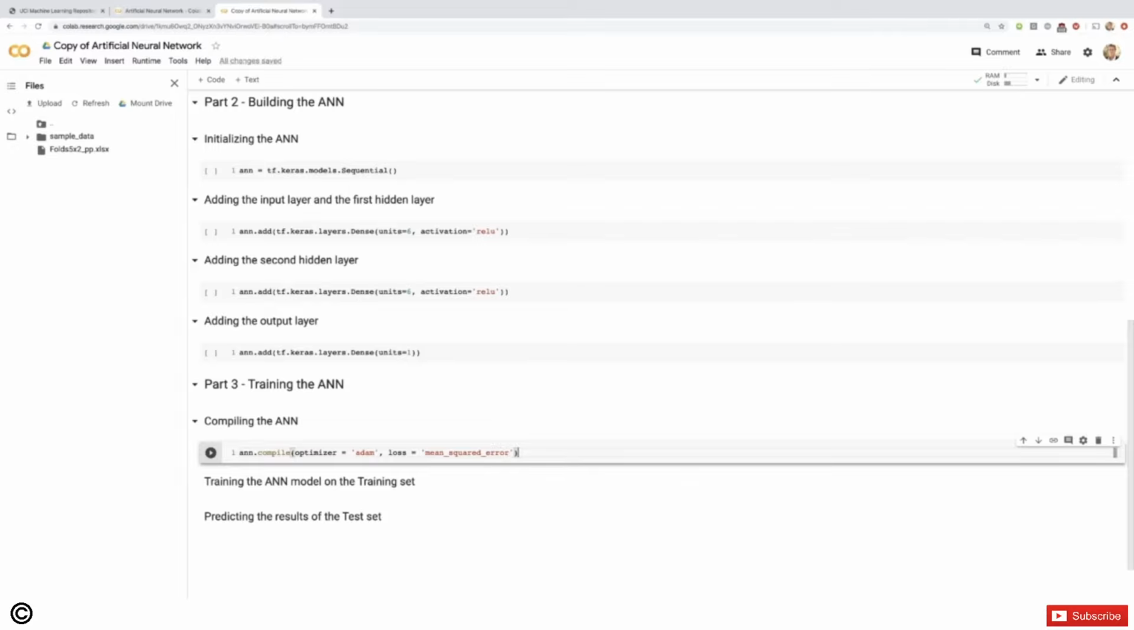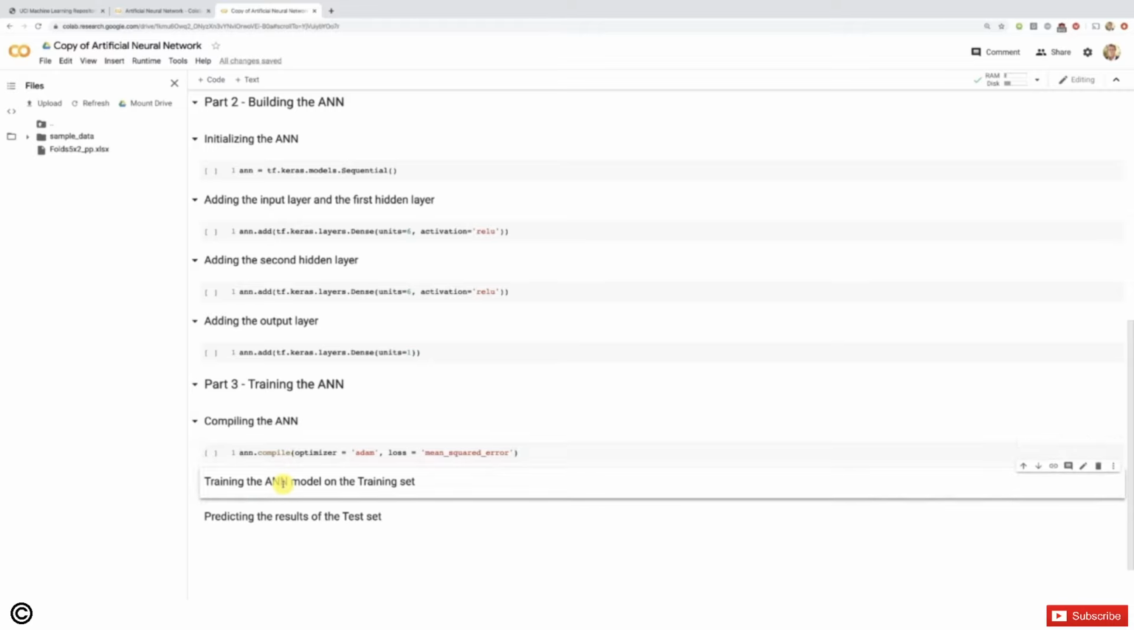That's the only thing we had to do in order to compile our artificial neural network. So now that we have the optimizer and that we chose the right loss function, we are ready to train our artificial neural network on the training set using this time another method, which will be the fit method. And that's where we'll see exactly the training in action.